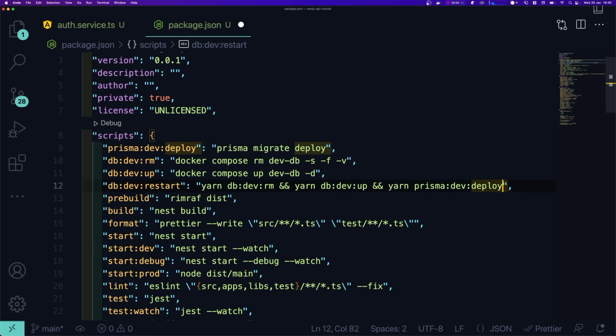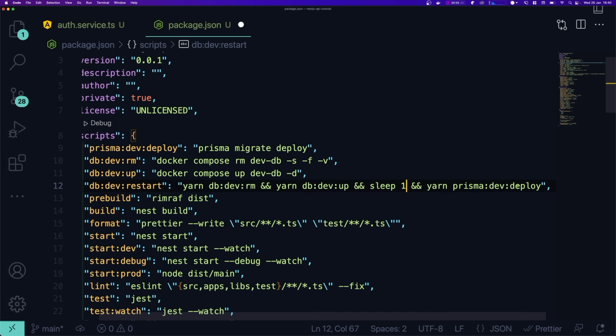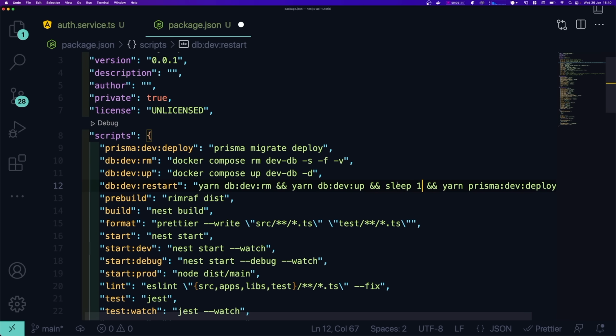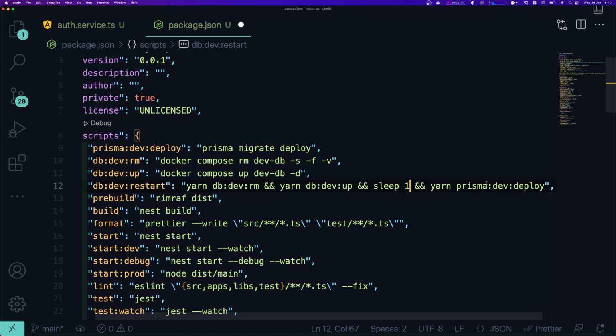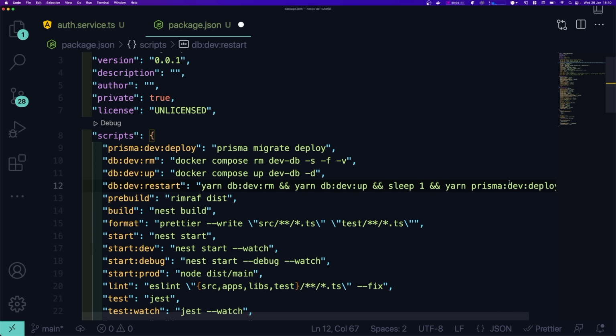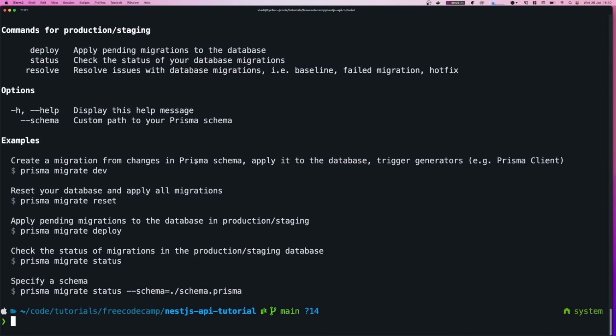What might happen as well is that if you have a slow computer, the database might take a bit of time to start. So it's usually nice to put a bit of sleep here. I'll put sleep 1 second. So we are sure that before trying to apply those migrations, our database is running and everything is set up correctly. So we don't try to apply the migrations on a database that is in bootstrap mode. So let's go ahead and try that out.